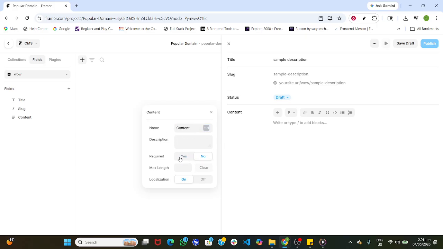Set a max length if you need to prevent overly long entries. This is especially helpful for headlines that need to fit specific designs. If your site supports multiple languages, enable localization so that field can store translations per locale. These options help maintain consistency across your team and reduce layout issues later.